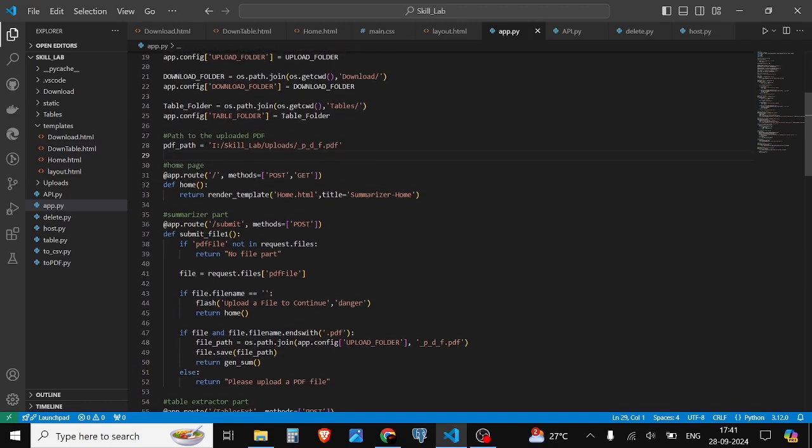Following that, we have the home function, whose route is defined at the host, say 127.0.0.1, and all the post and get methods are eligible to work at this address. The render template is an inbuilt Flask function which inflates an HTML web page and ensures that it is visible to the host at the local view. And I have supplied a title to the web page as summarizer home.